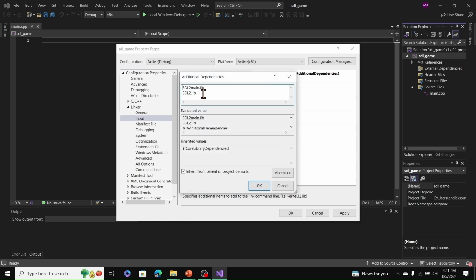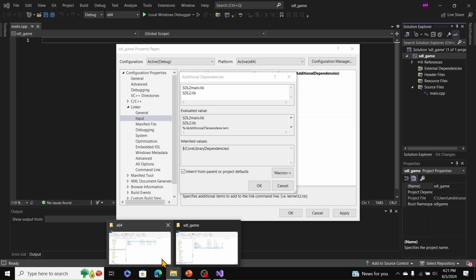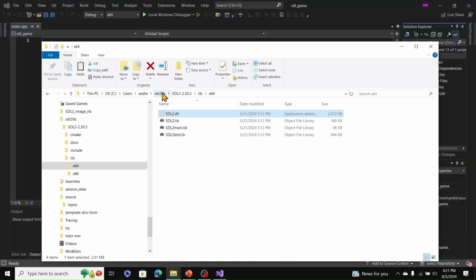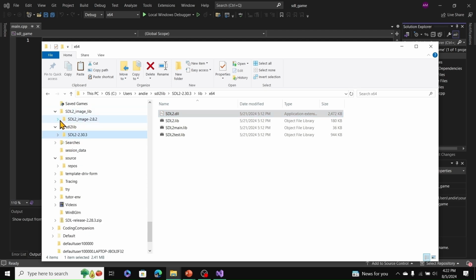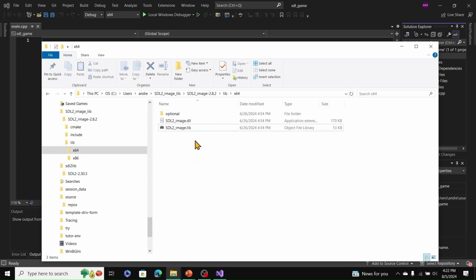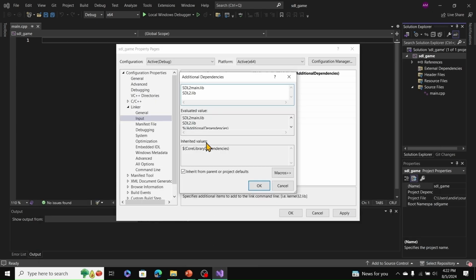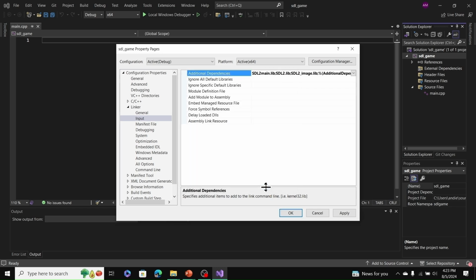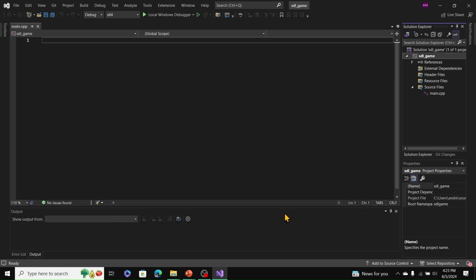Now we need to copy the library files, that is for the image library. So again, go to Windows Explorer, but make sure you're in the image library. This is still the development library. So let's go to the image library. Click on that lib folder, open the x64 folder, and then we need to copy this name, Control C, and then come back to the project, press enter, and Control V to paste. Click OK.